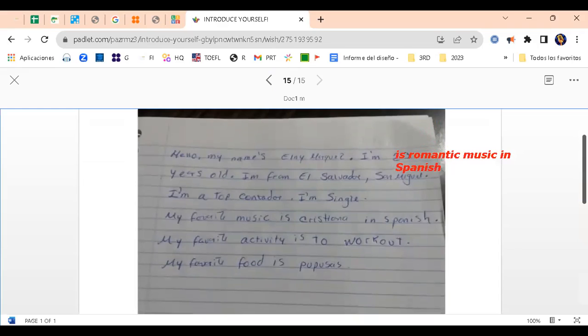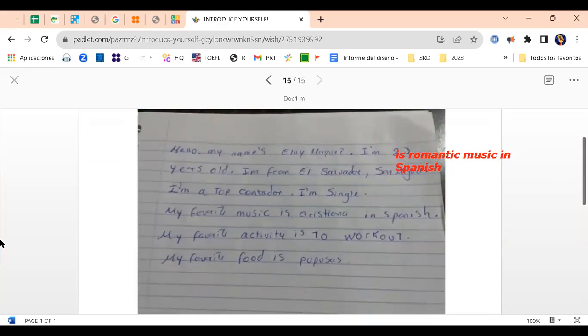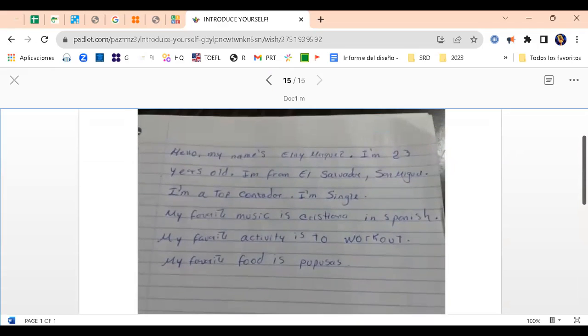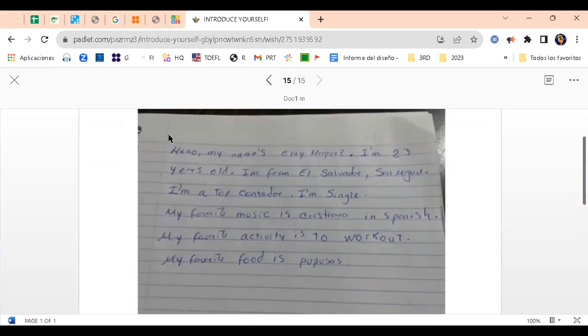Ellie. Hello, my name is Ellie Marquez. I am 23 years old, from, ahí me percaté después que primero es from San Miguel, El Salvador. Contador in single. My favorite music is Cristiana. Is Hispanic. My favorite activity is to work on. My favorite is pupusas. Pupusas as well. Okay, nice. Contador. Okay, contador. ¿Cómo decimos contador? Accountant.